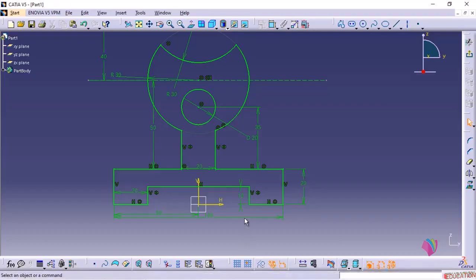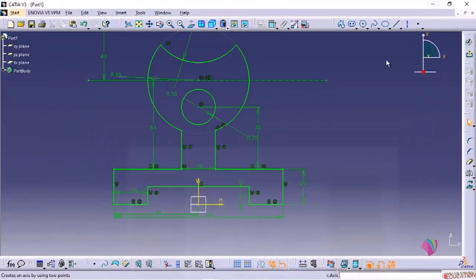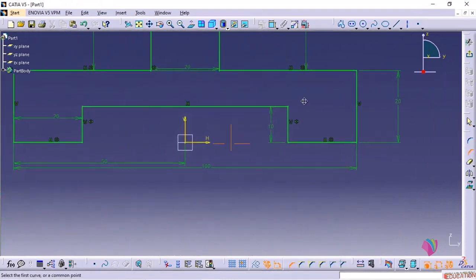Now let us move for giving the corner dimensions, that is the chamfer and the radius. First let us give the chamfer to this base geometry. Here you can see this is 5 into 45 degree chamfer at two places, that is this side and this side, and this is 10 into 30 degree in two places, this side and this side. Let us give this. We'll take chamfer. Let us zoom in a bit.